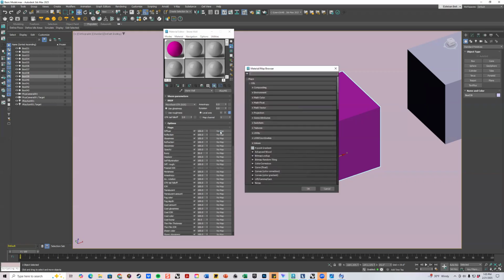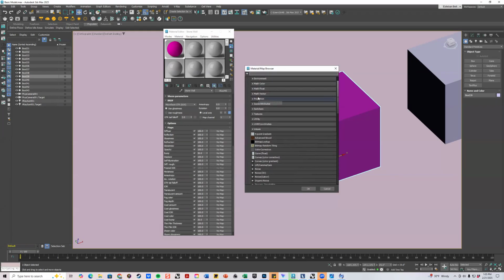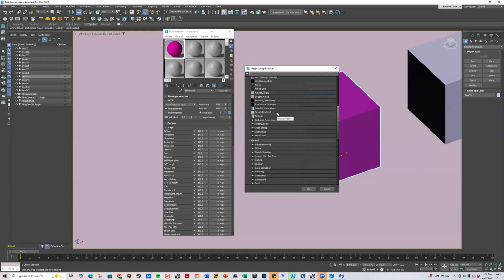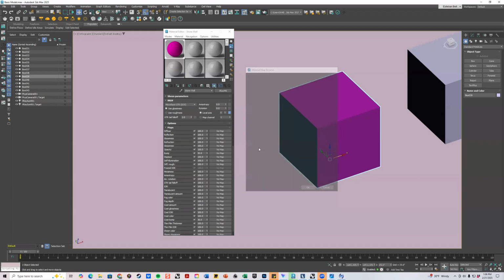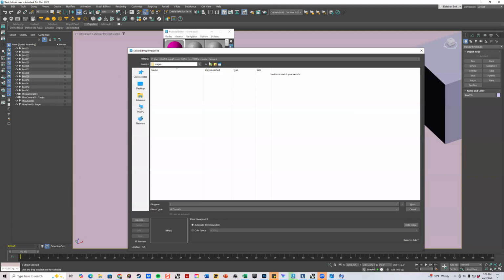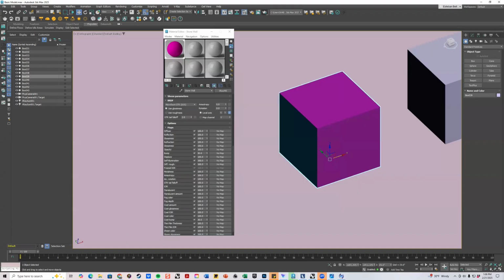So if we go here to no map, and here we have to scroll down until you see general. Once you see general, go down to bitmap. So double click on bitmap. It's going to open up your folder here. Again, scroll down to wherever you saved those materials.